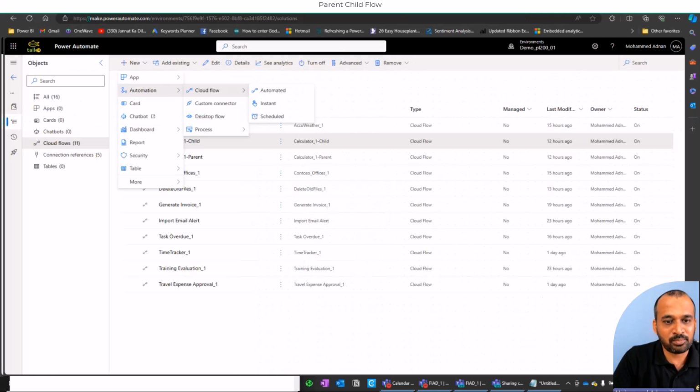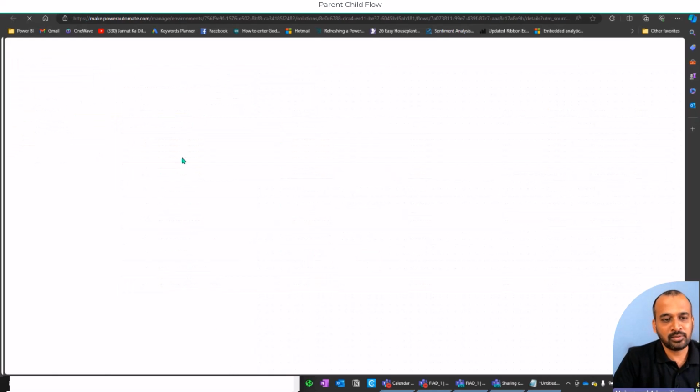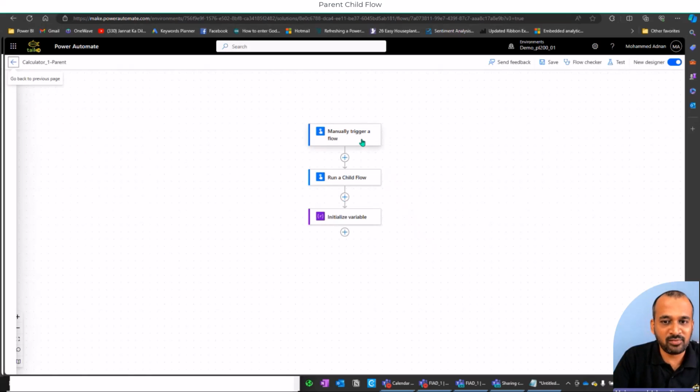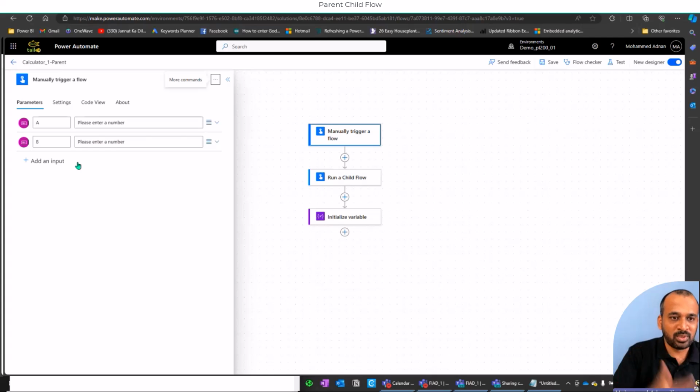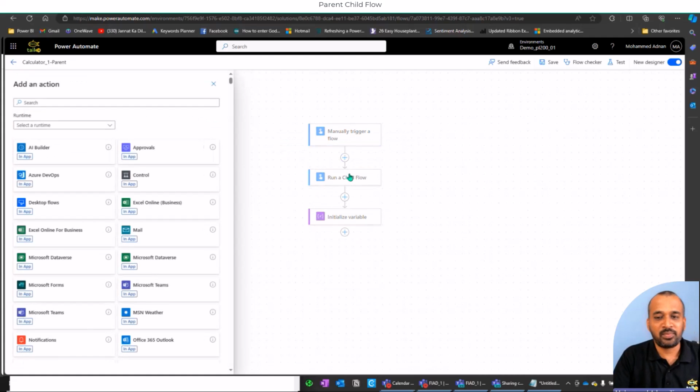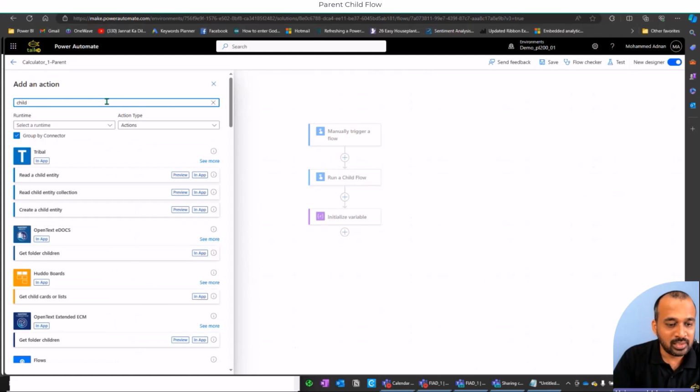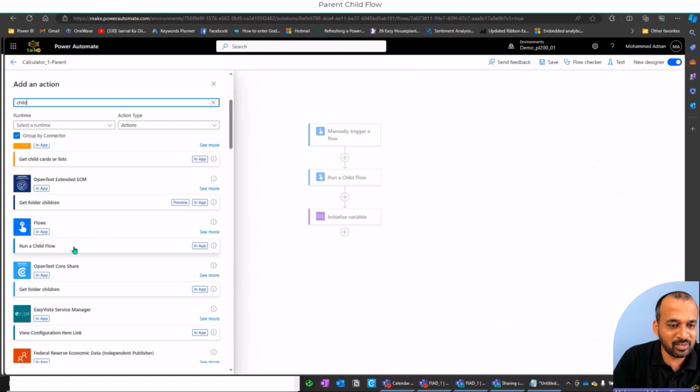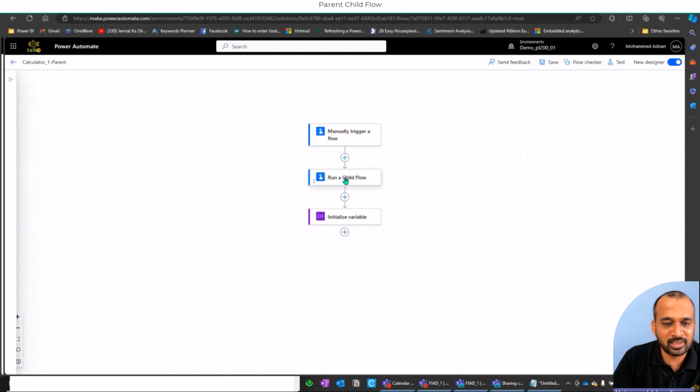Now let's have a look into the parent flow. So if I click on the parent flow now, this is also the same thing which I use here, manually triggered flow. It can be an automated flow or anything, but here I use manually triggered flow because I want to take the input from the user, because I want the user to pass two values, which are A and B. I just gave a here, which is also a number, same thing. So these two values, and then under the plus icon, add an action, I used run a child flow. So type here child, then this will give me the option here, flows, run a child flow. I selected this option, run a child flow.